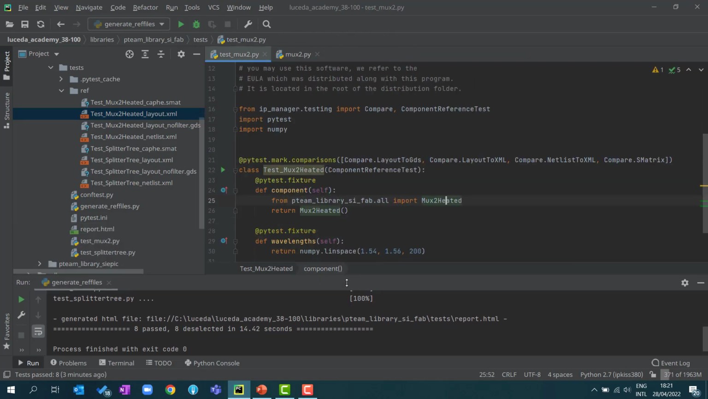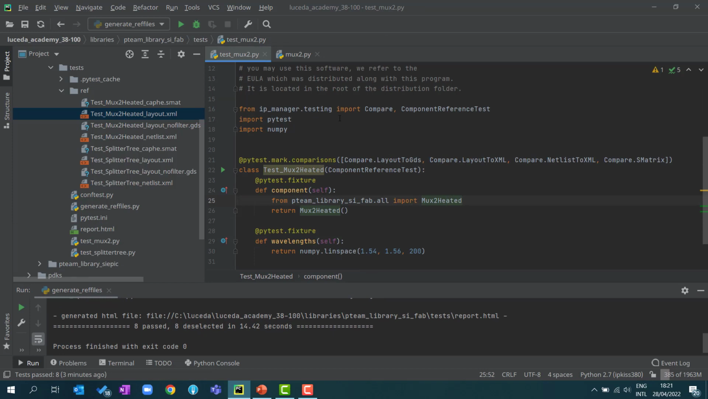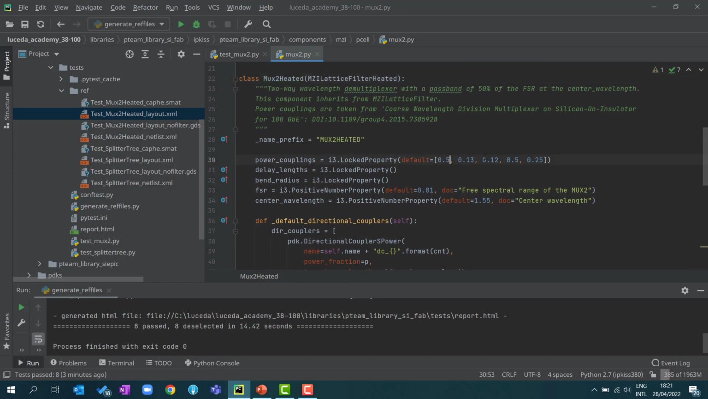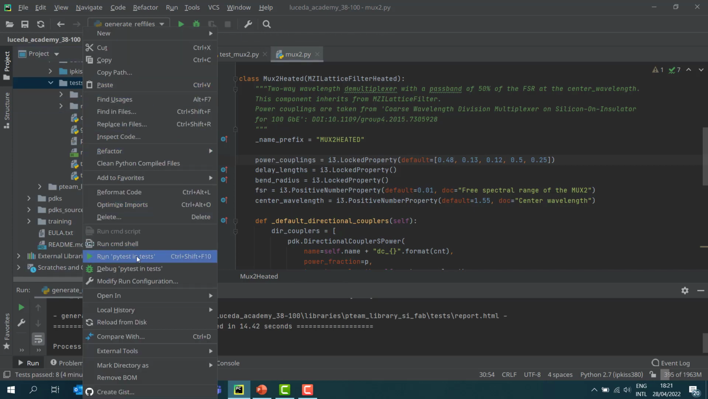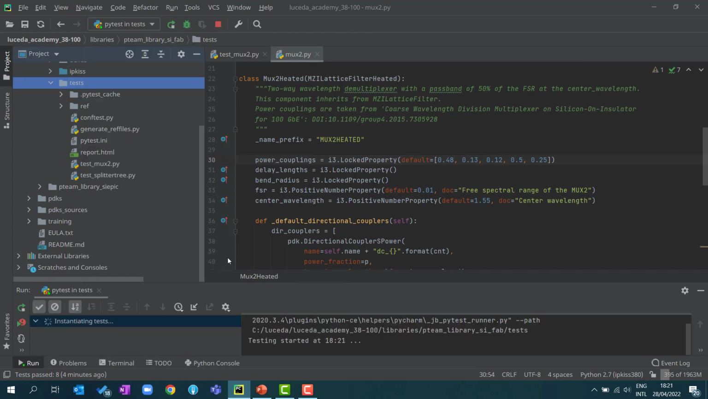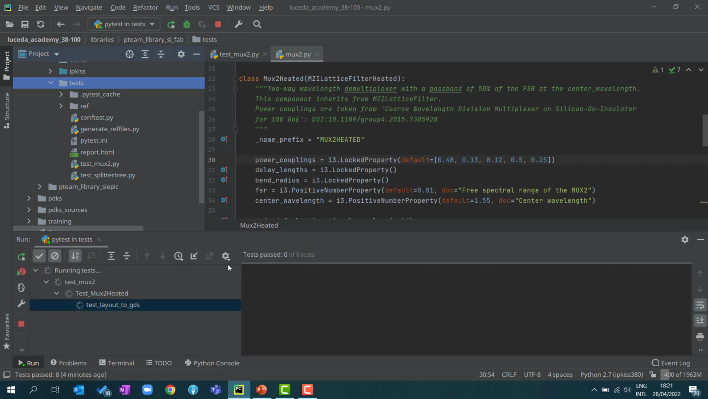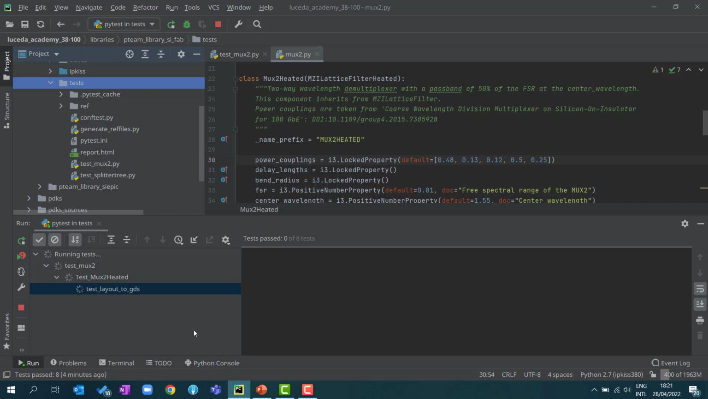So our test_mux2 imports MUX2 heated from the Python library scifab. It is defined in here. So I'm going to change this to 0.48 as the default value. And after that, I'm going to run PyTest in the test folder. You can now see that tests start failing because we have changed the parameter, but the known good reference file is not updated yet.